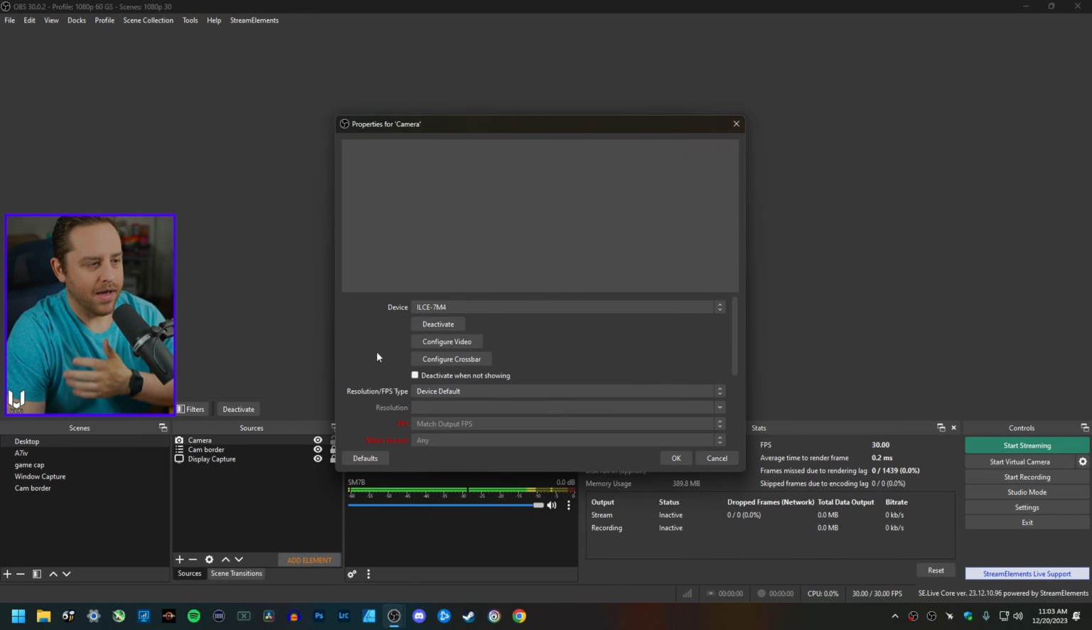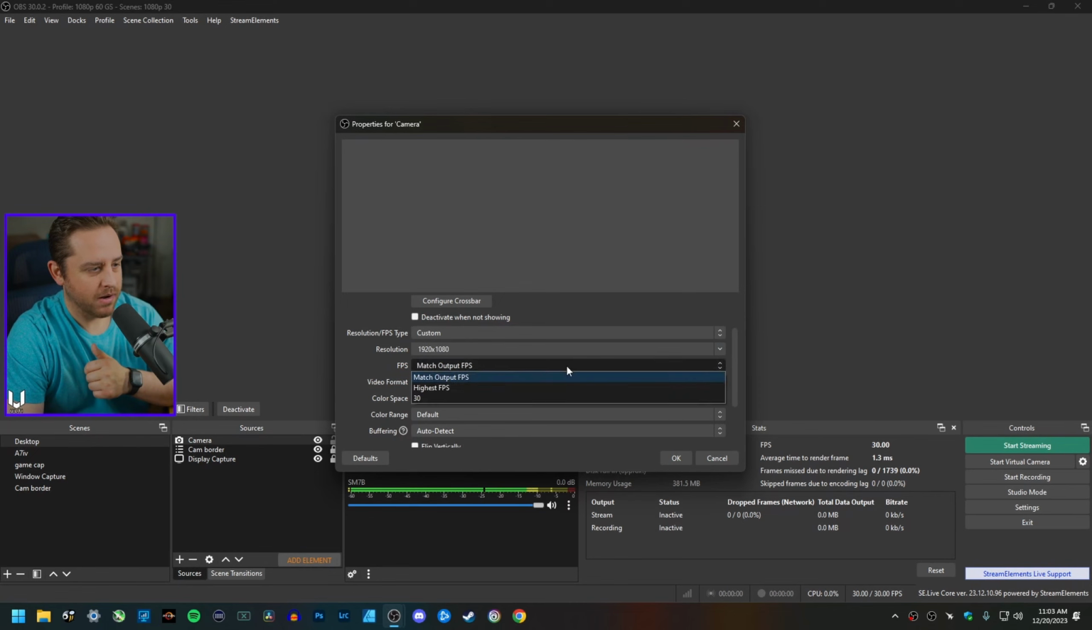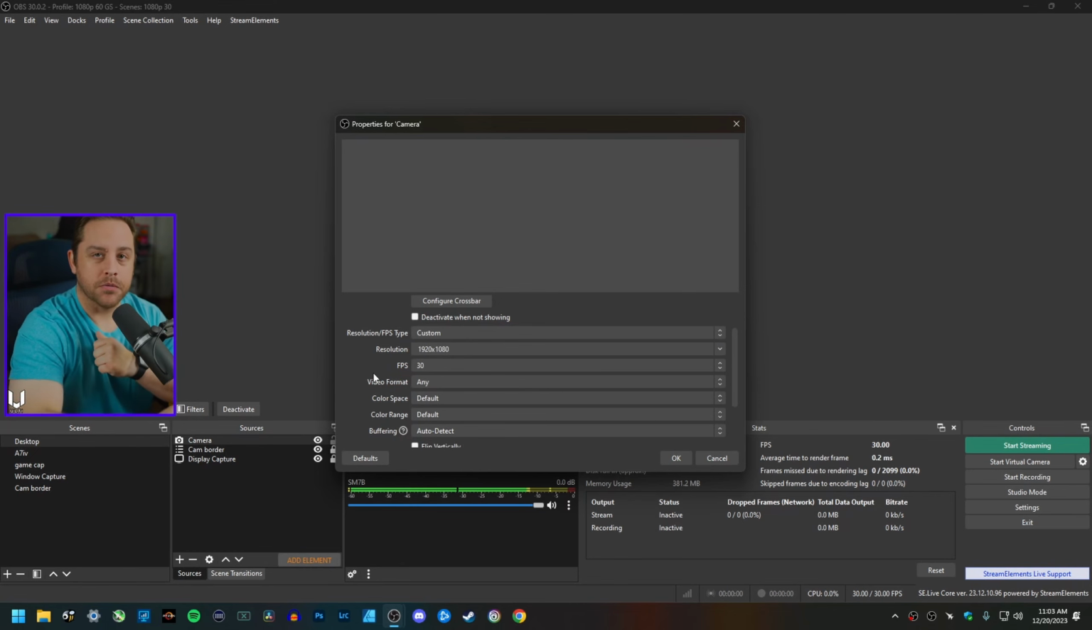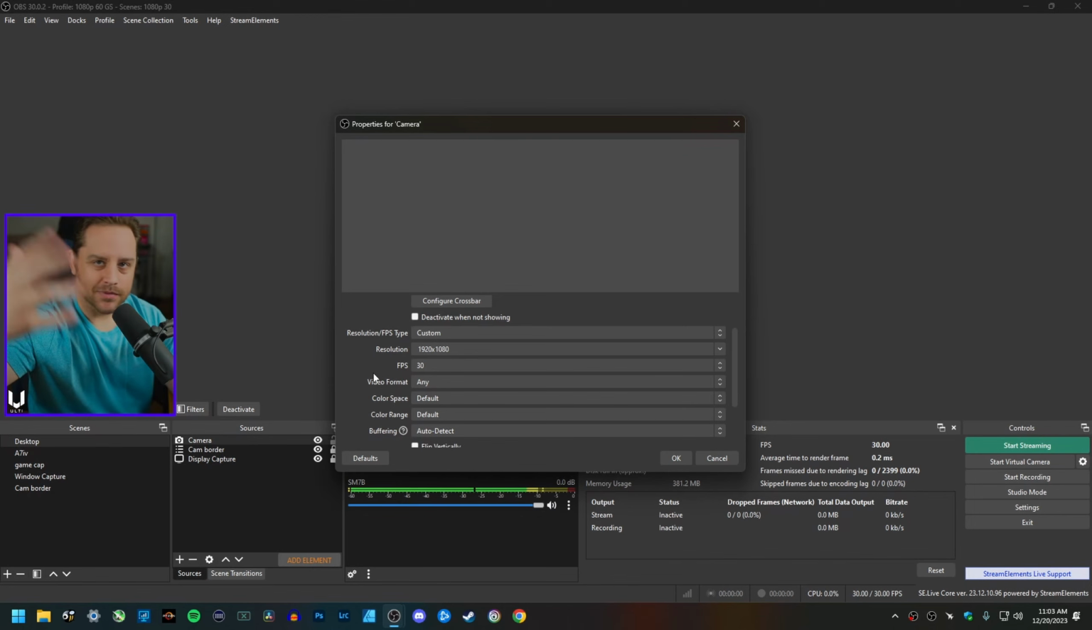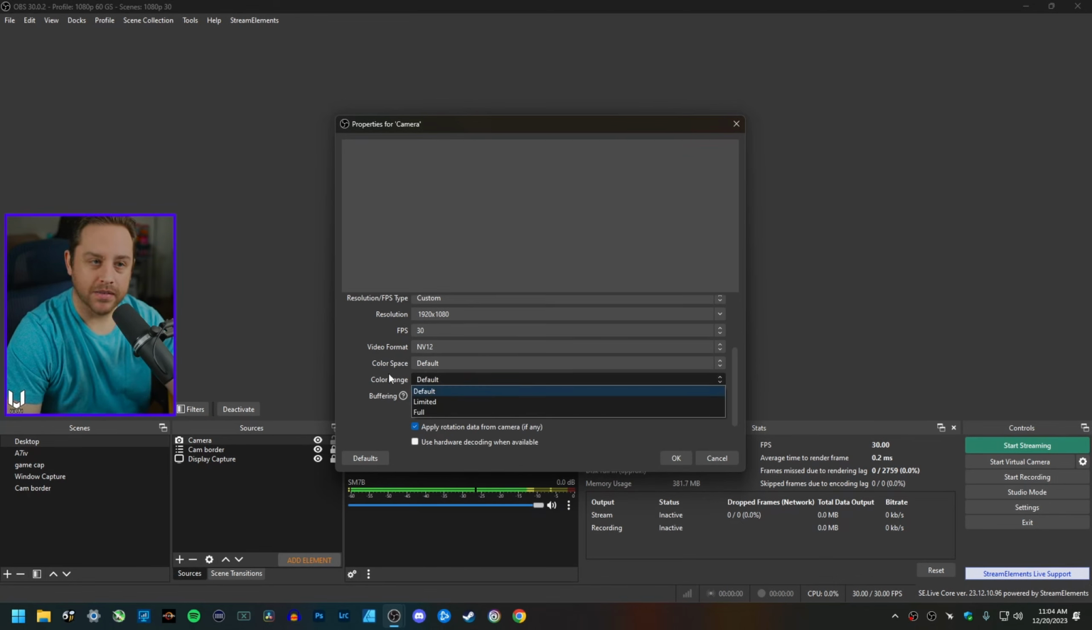And then after you add that, you want to go ahead and set a custom resolution to make sure everything works correctly. Like for mine, I have mine set to 1920 by 1080. I have it set to 30 frames per second because that is what I have it set to in camera for USB output. Now, this camera actually can do 1080p 60, but for a face cam like this, I just keep it at 30 because to me, it doesn't really matter. Video format, I just keep here on NV12. For color space, I set it to default. And for the color range, I also set that to default as well.